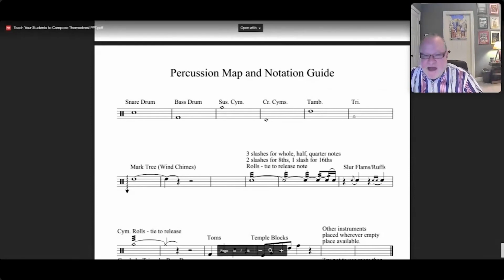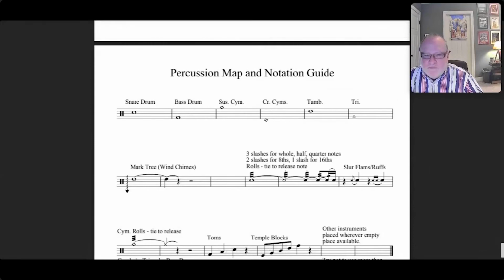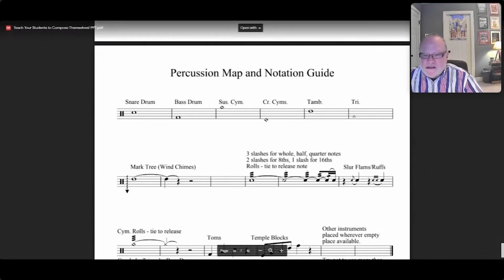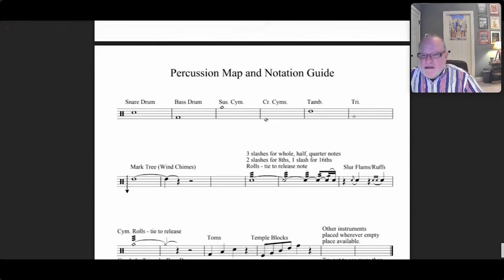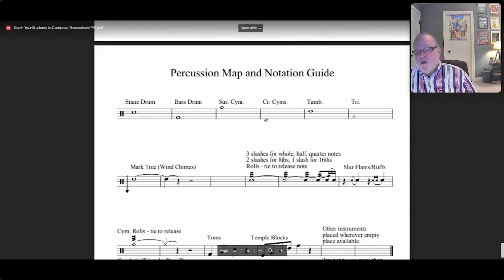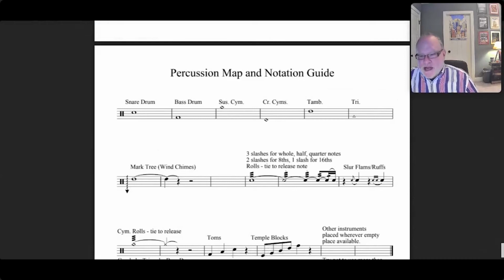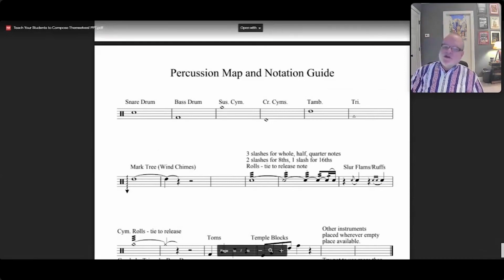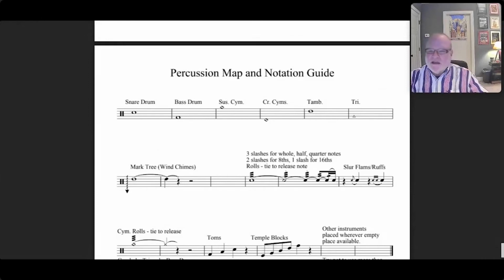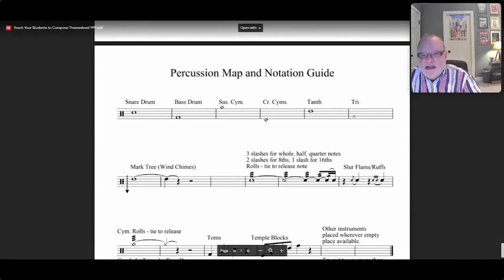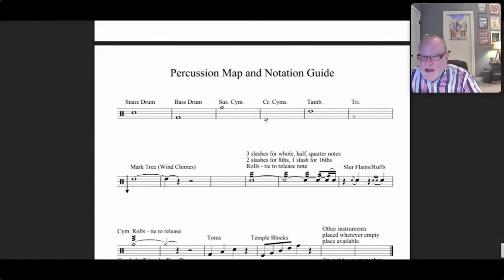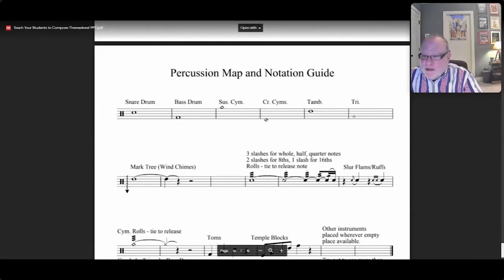And having said that, snare drum stems go up, bass drum stems go down, suspended cymbal stems go up, crash cymbal stems go down. So the stem is always pointing away from the middle of the staff. Tambourine and triangle can go wherever you'd like them. They can live any place as long as they do not live in the same place as one of these 4 other instruments. And that goes for all of the other instruments that you might include on your piece.